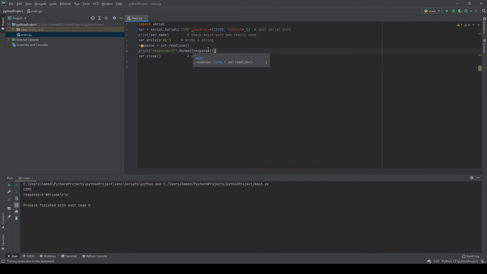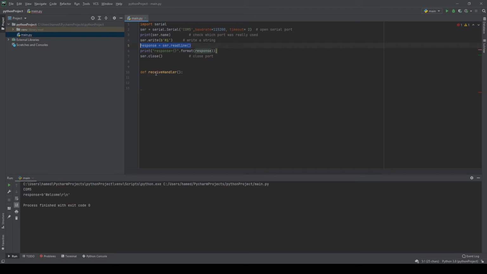But the problem here is that we are basically stuck here. If we don't receive anything, we'll stay here forever. That's not what we want. So what we can do is write a function, let's say receive handler. Then in that one, we write this line of code. I'm just trying to imagine what will happen. So it also writes this. Okay, we don't close the serial.